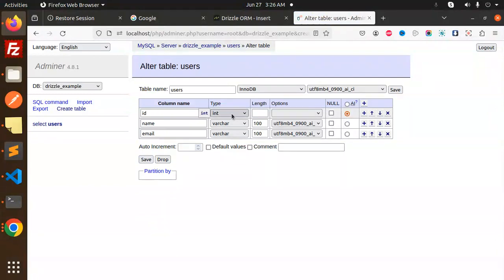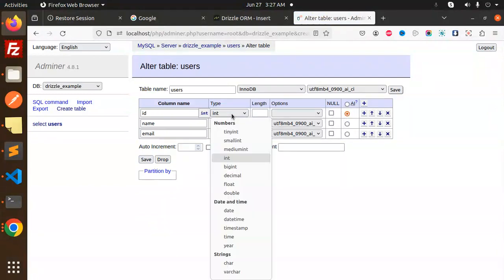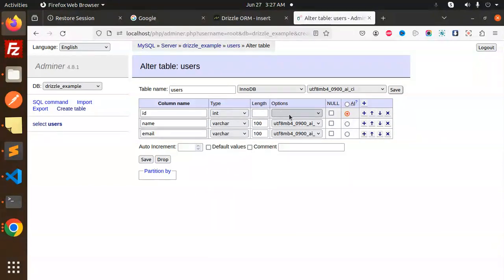So it's auto incremented, but I think I need to set this as primary. Okay, let's try to insert this.